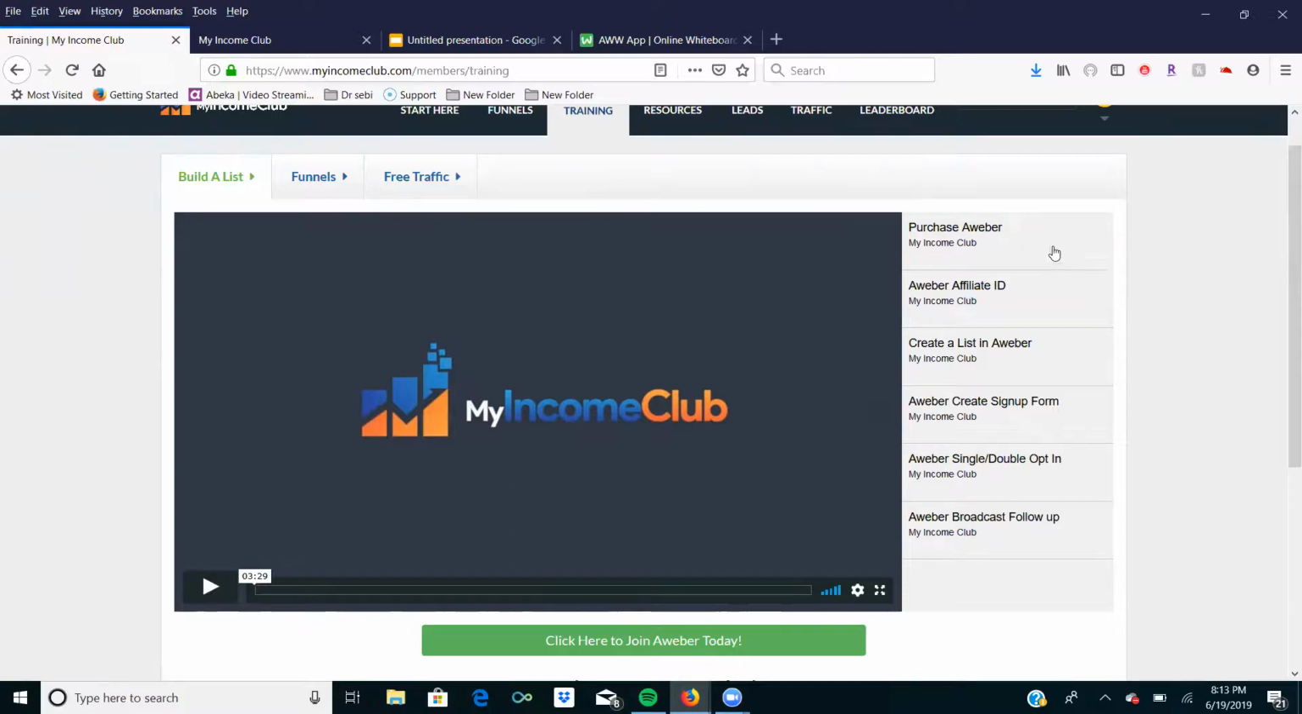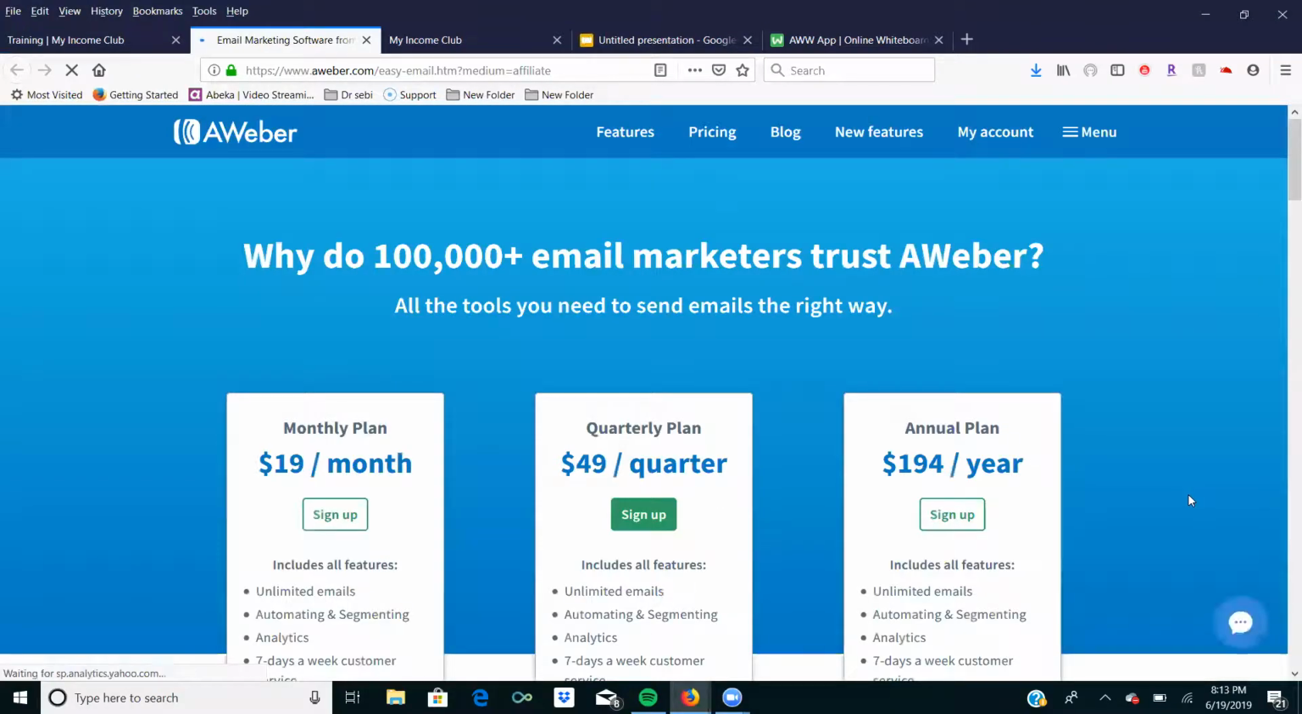The first thing you need to do is go to this link right here, and you need to purchase what's called Aweber. Aweber is how you're going to create your online asset. Your ability to ask someone for their email address is the way that you are creating an online asset. So in order for this online system to work for you, you're in the business of collecting emails. That's all you're doing.